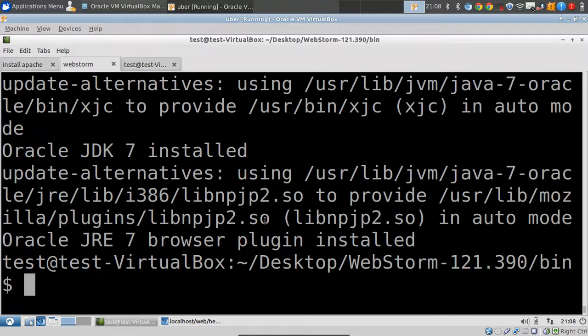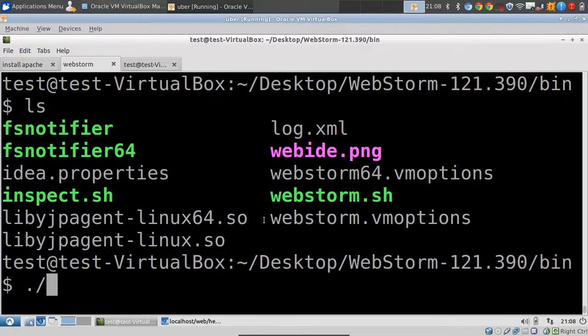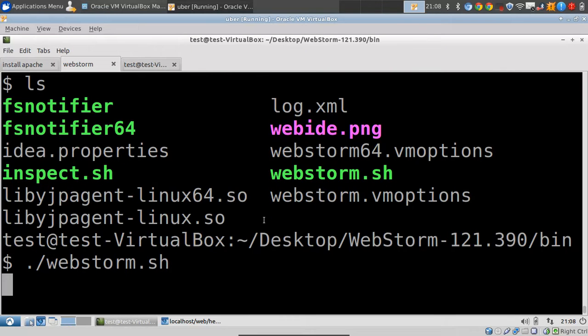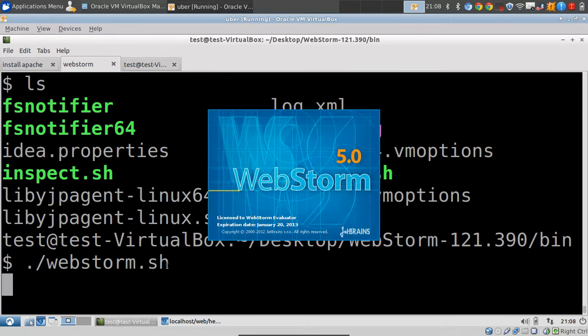Java should be done by now. So now if we go /webstorm, this is the last time you'll have to do it from the console. WebStorm is starting up, you see, because we now have a good version of Java installed.